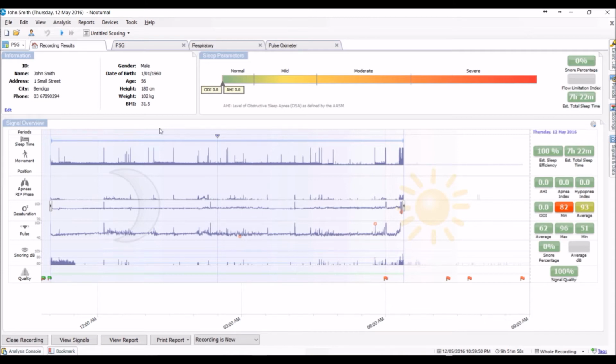The results page is automatically updated when changes are made to the existing scoring or if the automatic analysis has been run. You're also able to edit the patient information here if it is incorrect, or you can select the icon here for recorded properties.